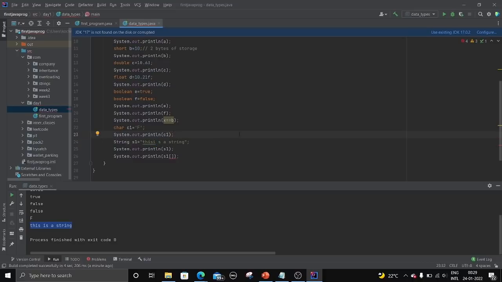In order to access a separate character inside a string, you just need to put the variable name. What is the variable name? s1, open the square brackets and put the number 2.